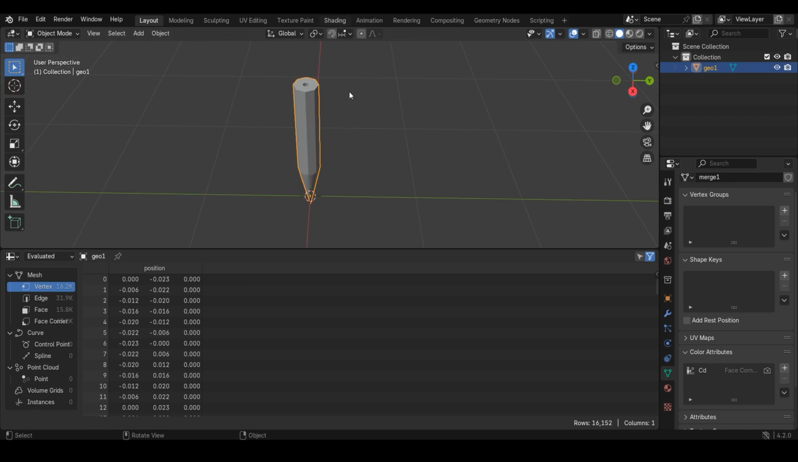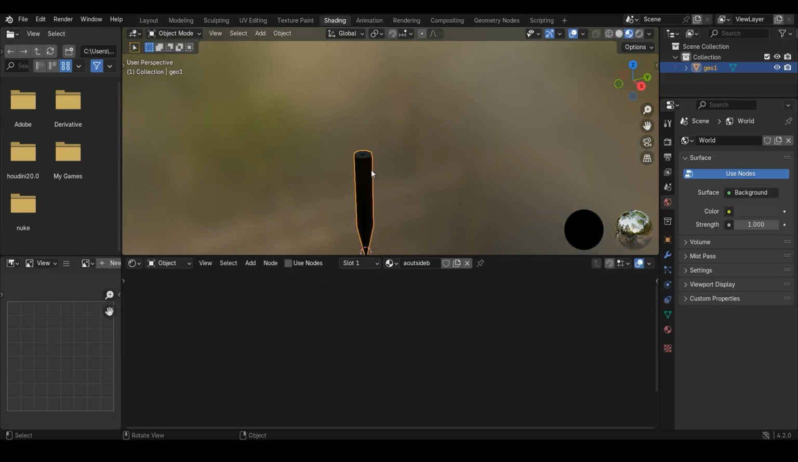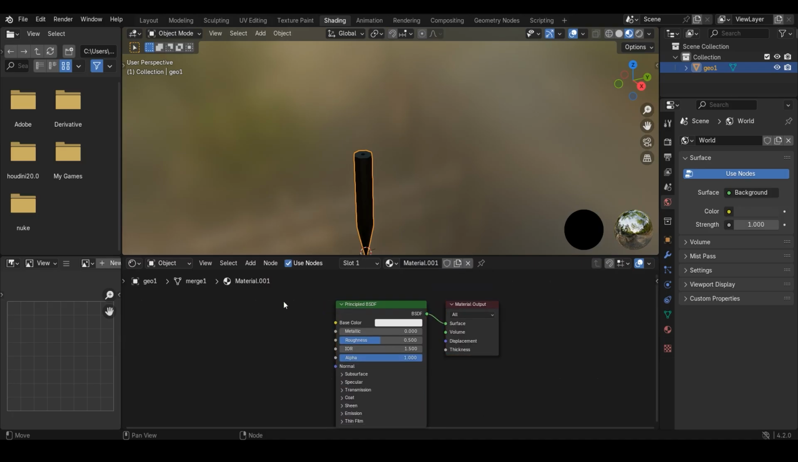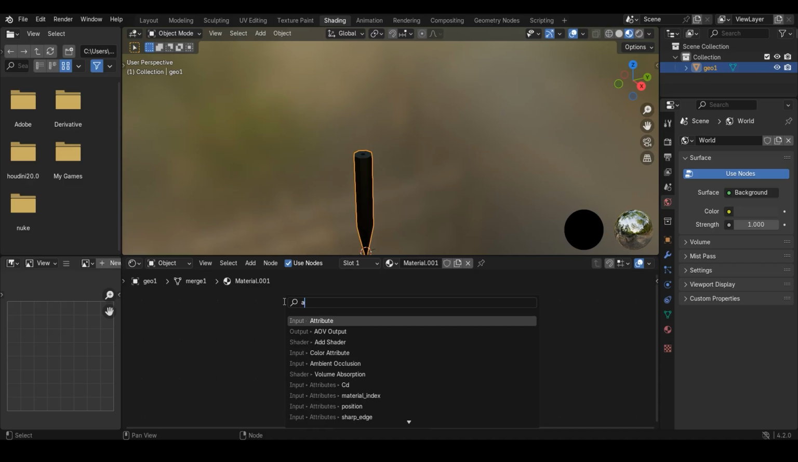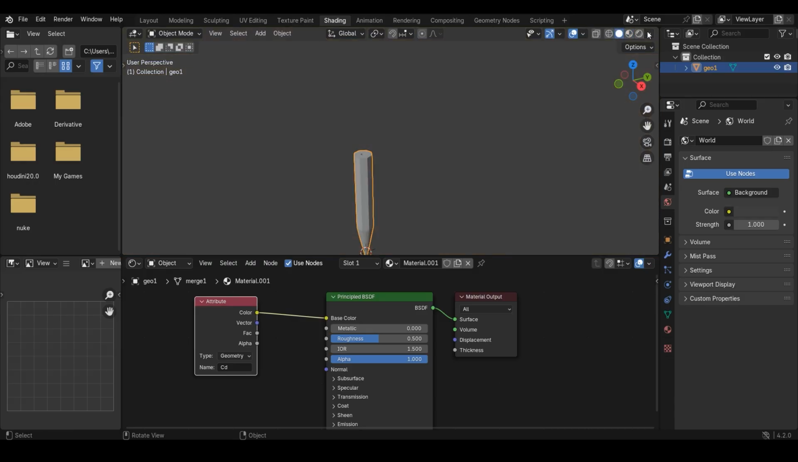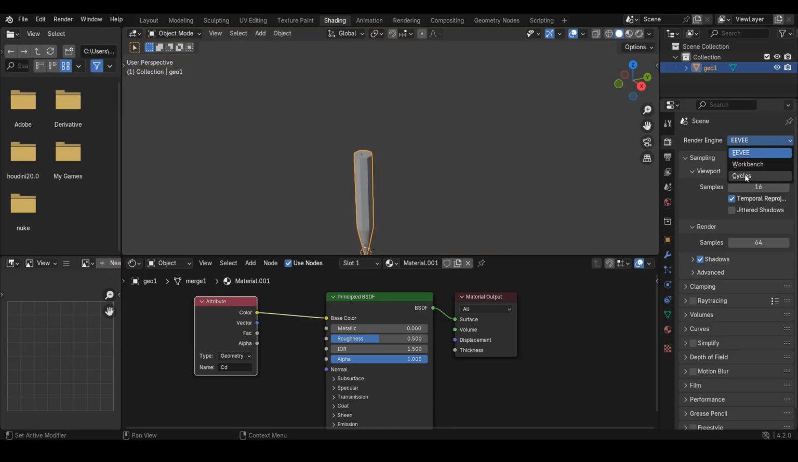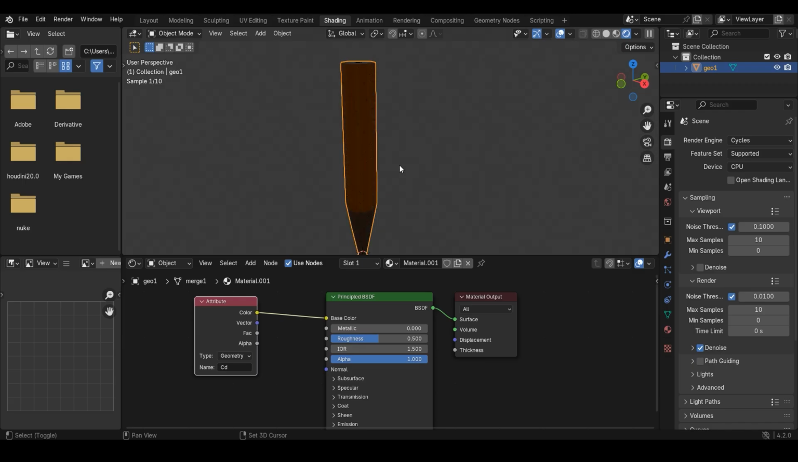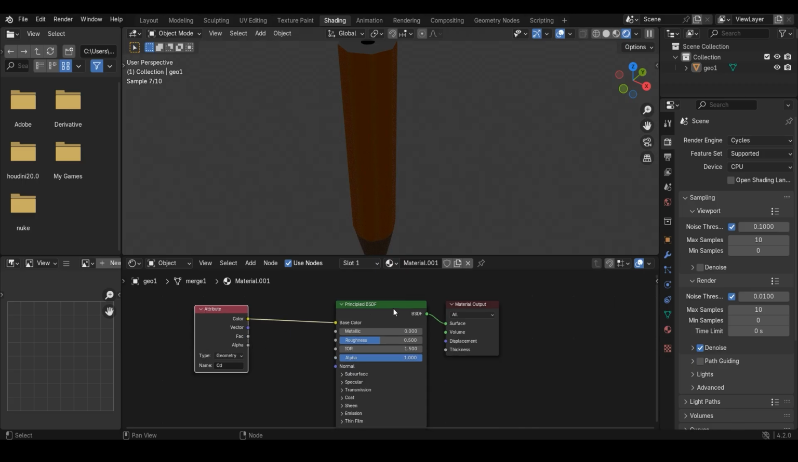If we go to the shading tab and add a new material, we can press Shift A, search for attributes, and write CD with a capital C. Then we can see the colors, but that's the only attribute Alembic is going to give us.